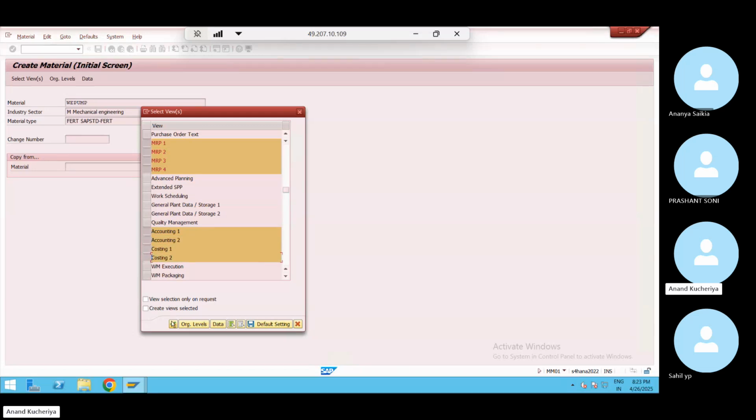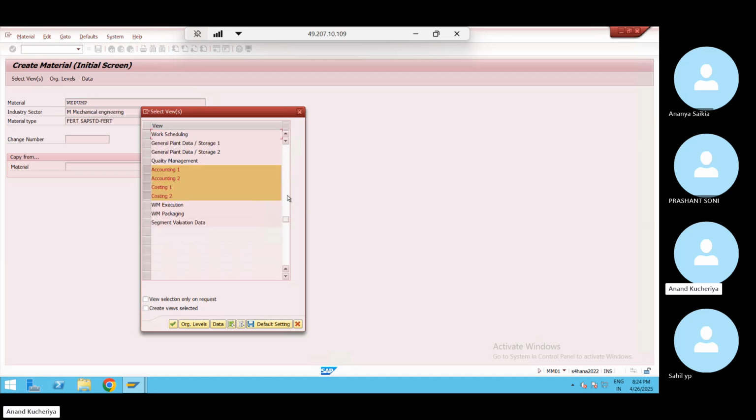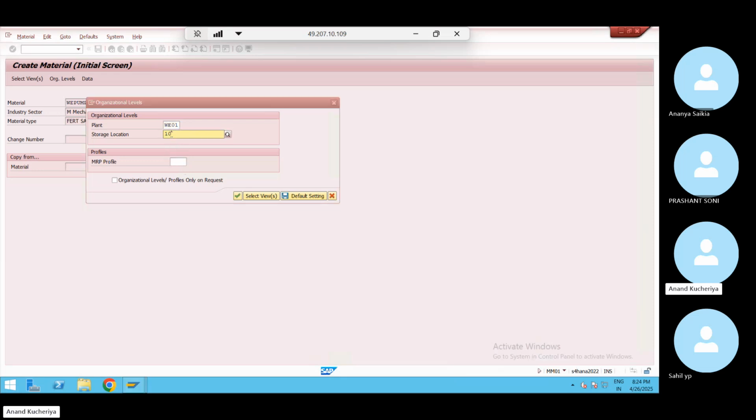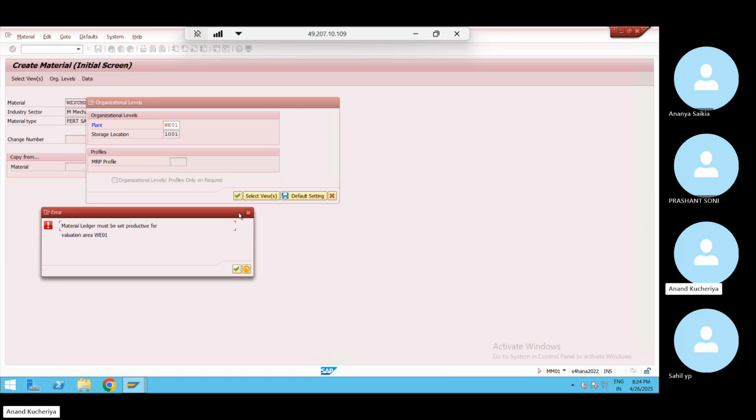Okay, so now I have selected basic views. We need to select basic data, purchasing, MRP views, accounting, and costing. These are the views that I have selected. So simply then I am saying yes. Then I am entering my plant, and then I am giving for which storage location I want to create this material. These two pieces of information I have given: plant and storage location.